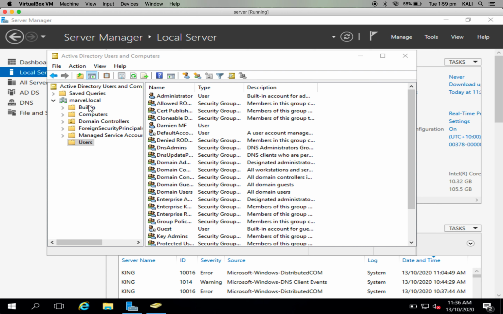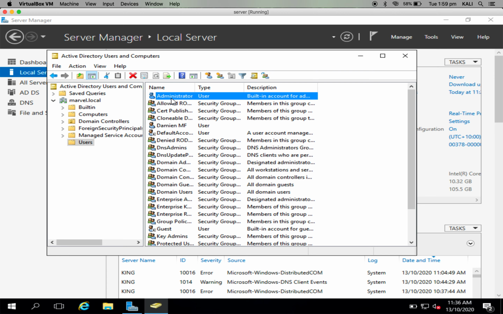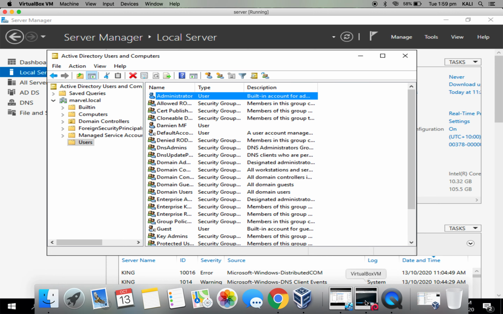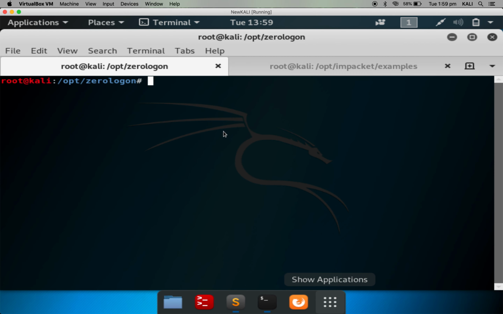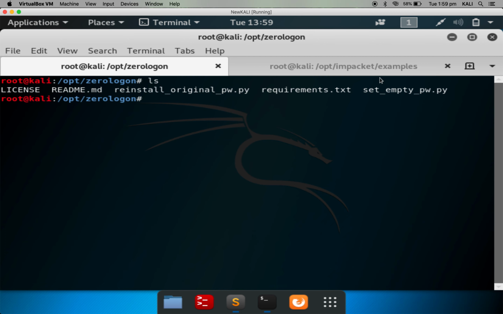So my domain controller called Marvel, just running Active Directory with a couple of users. So I'm interested in this domain user account. So if I pop back over to my Kali machine, what you want to do is go to GitHub and pull down the ZeroLogon exploit itself, and this is it here.